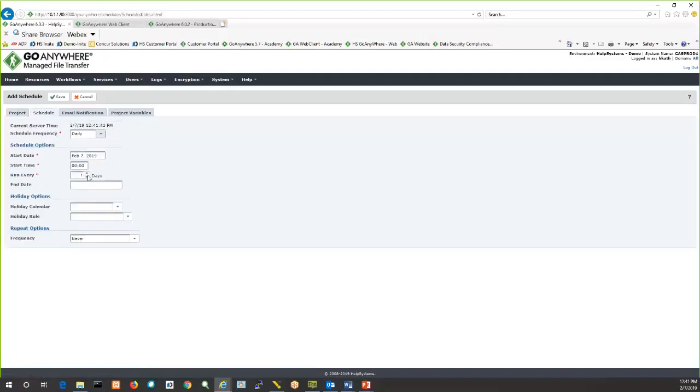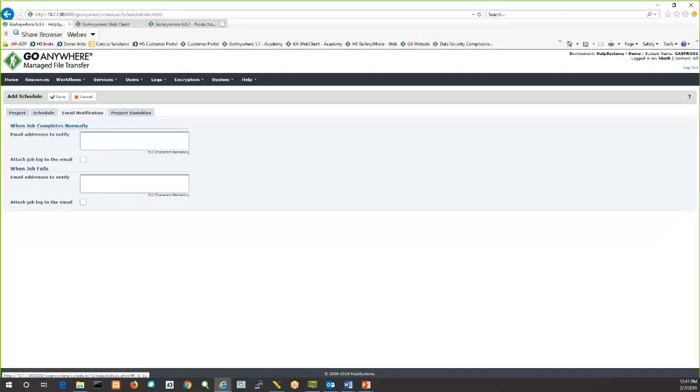If I pick daily, you can do your start and end date. You can even include a calendar, so if you want to omit any holidays, you can actually omit those. So don't run on those days, etc. Email notification allows you to be notified if the job completes normally or if the job fails.